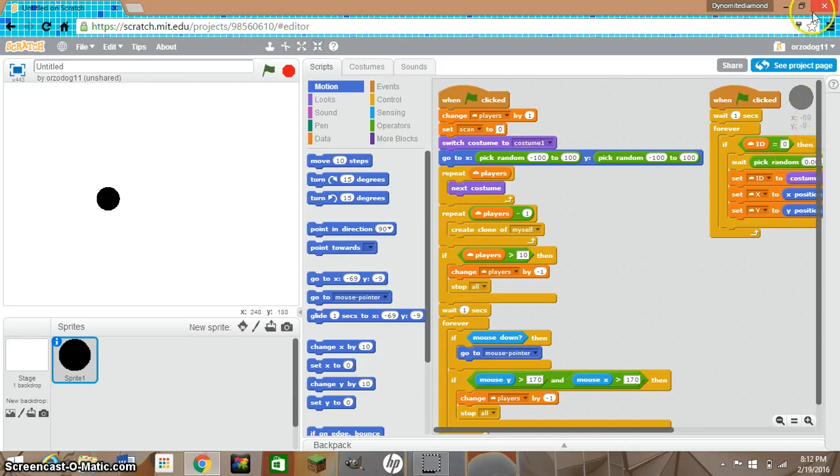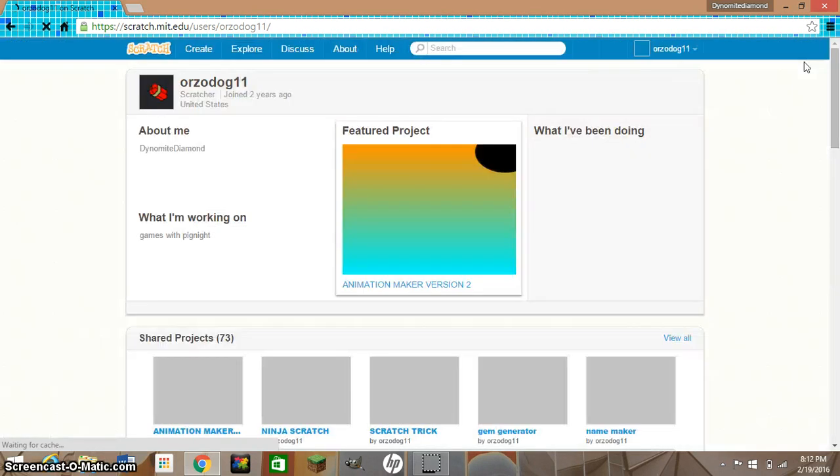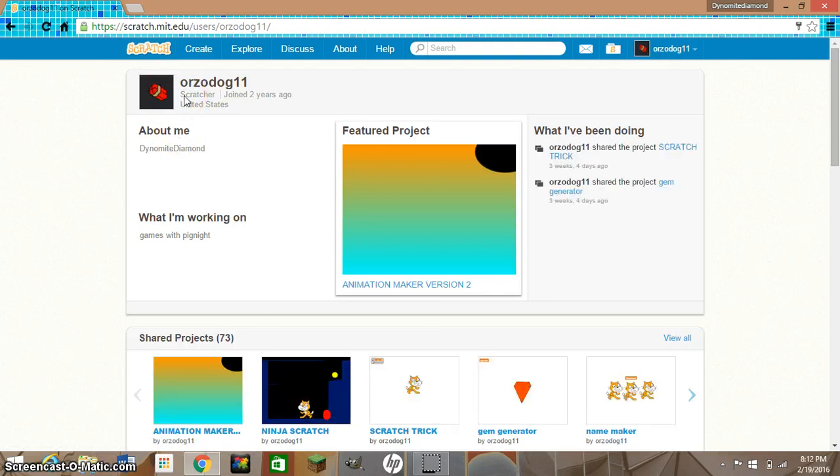Wait, I skipped out a major step. So first, go on your profile immediately, and then you need to go right here. It says Scratcher. Now this may say new Scratcher. If it does, you can easily fix it with your account. Go up here and search how to become a Scratcher. You can find some pretty useful tutorials on how to do it.